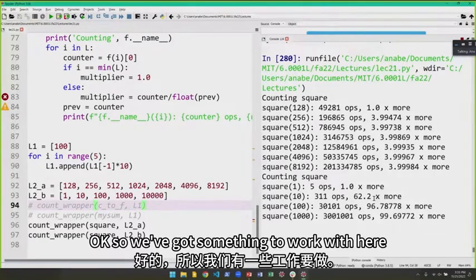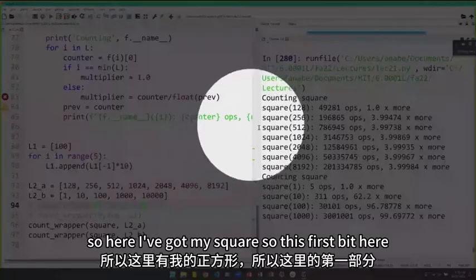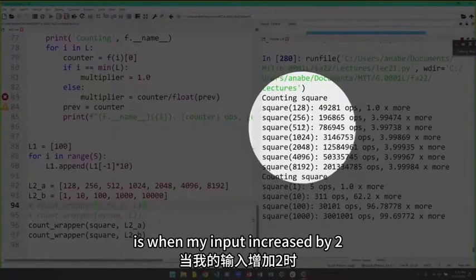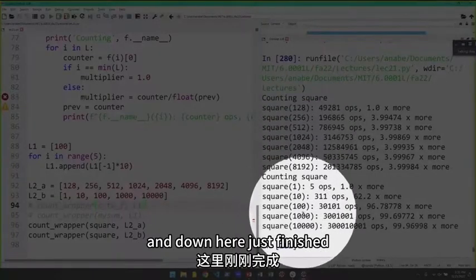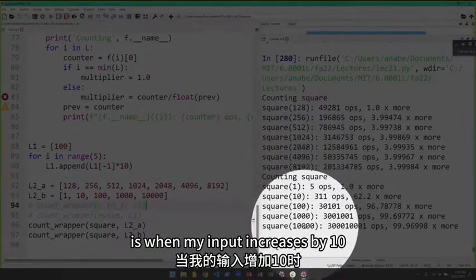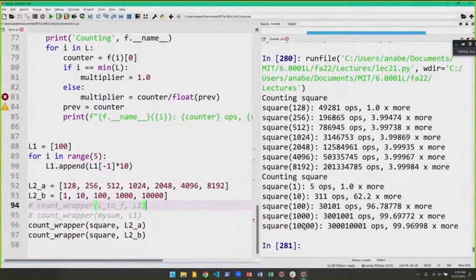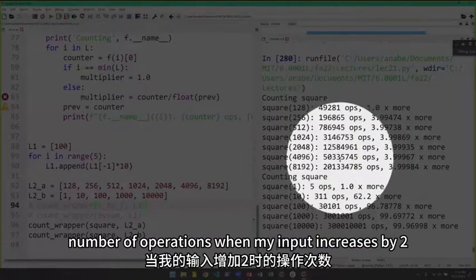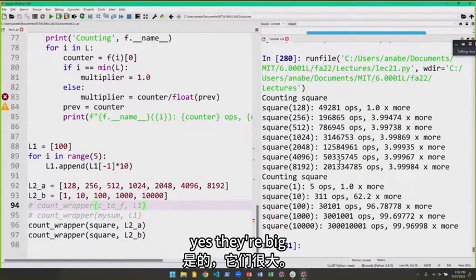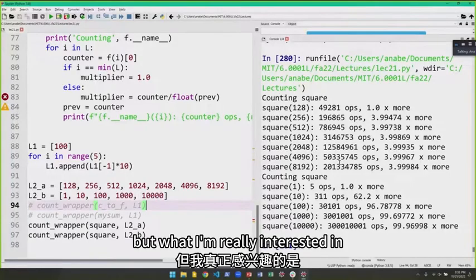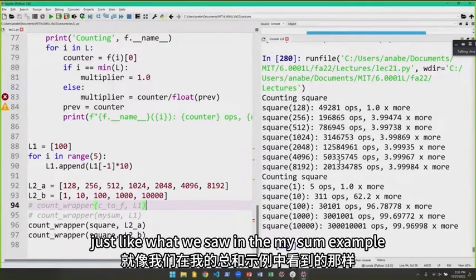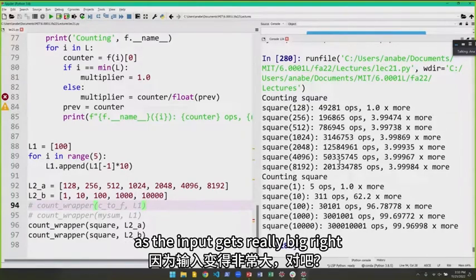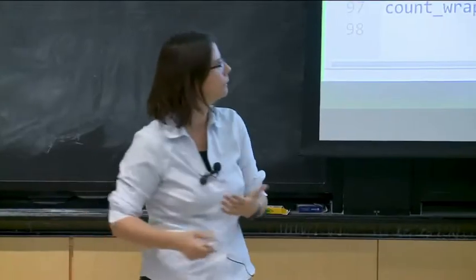Okay, so we got something to work with here. So here I've got my square. This first bit here is when my input increased by 2. And down here, just finished, is when my input increases by 10. So the number of operations when my input increases by 2 are not so important. Yes, they're big. But what I'm really interested in, just like what we saw in the MySum example, is what happens to the steady state as the input gets really big, right? How many more operations are we doing?